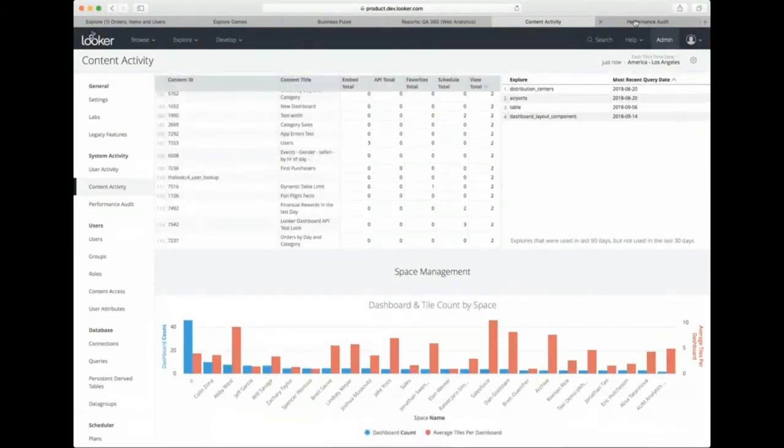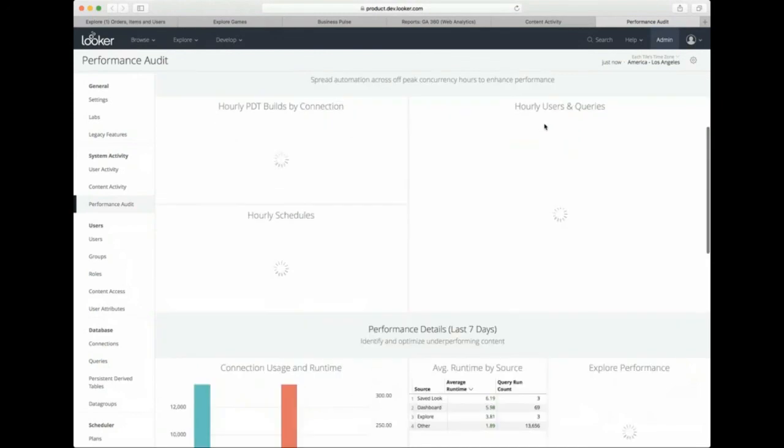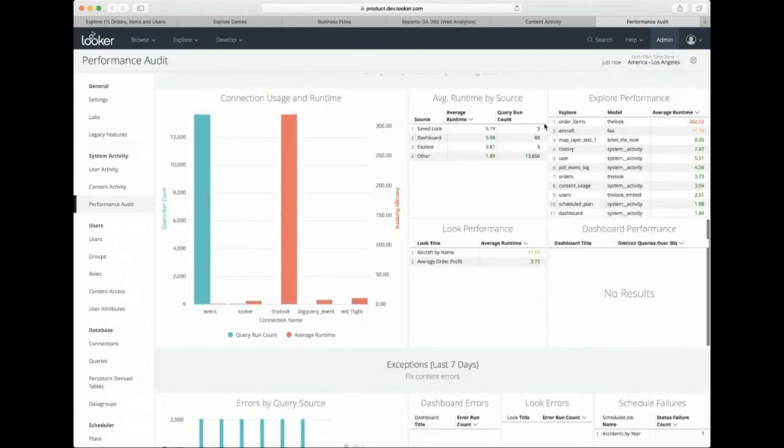And then we can also look on the performance side to really understand how users are using Looker and how they're experiencing it. Are they getting consistently fast dashboards, as I am not right now? Perhaps I'm in a Wi-Fi dead zone. Understand both what's happening at the Looker level and what's happening at the database level, so that we can better optimize that. There we go.